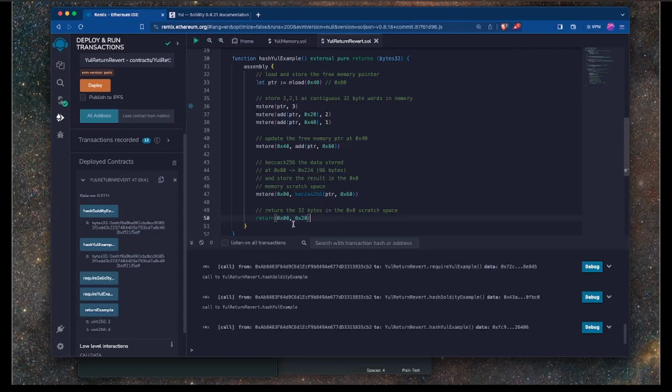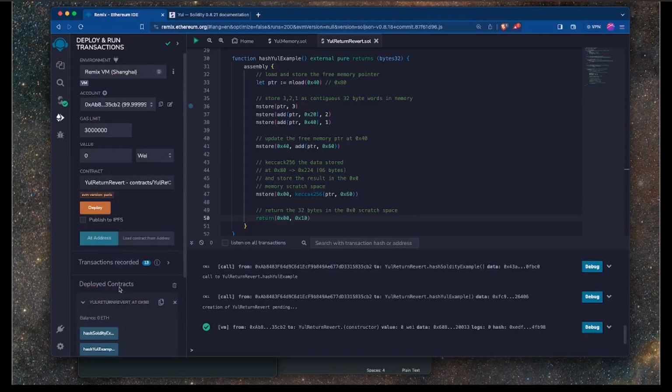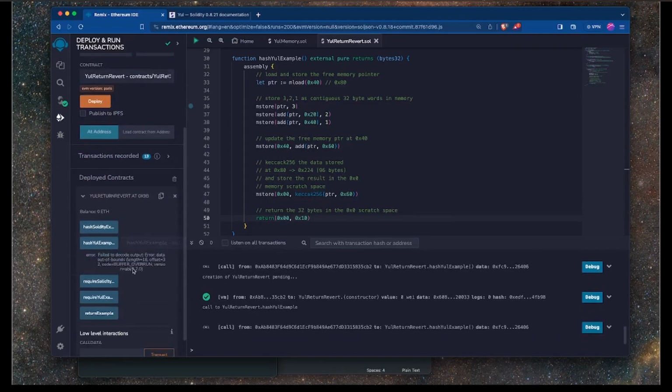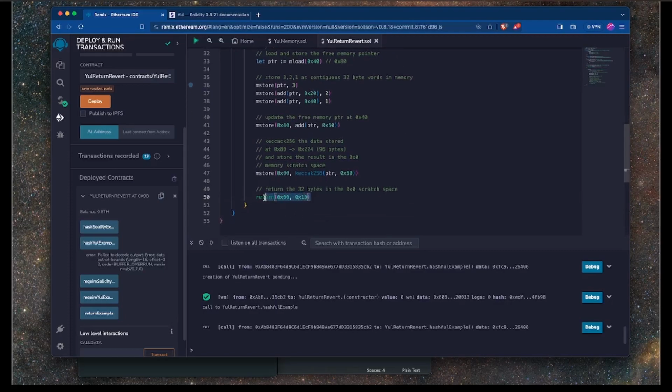Now, interestingly enough, we can specify the data type here, but we are able to change how much data we're returning, and this might mess with the client. So let's take a look. If we only return 16 bytes, let's say, so let's clear this out and redeploy and run that function, hash Yul, we're going to get a failed to decode output error, and that's because the client is expecting, as per the ABI, a bytes32, but we're only returning 16 bytes. So this will break clients, so be careful and be wary of that.